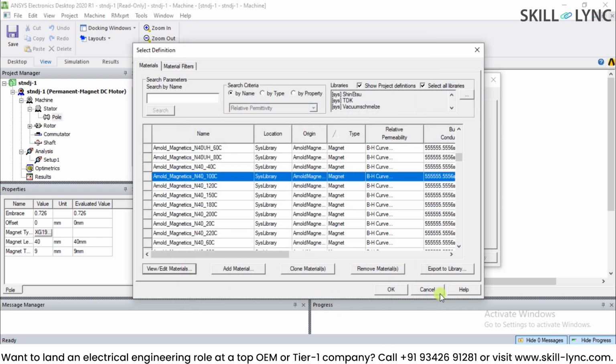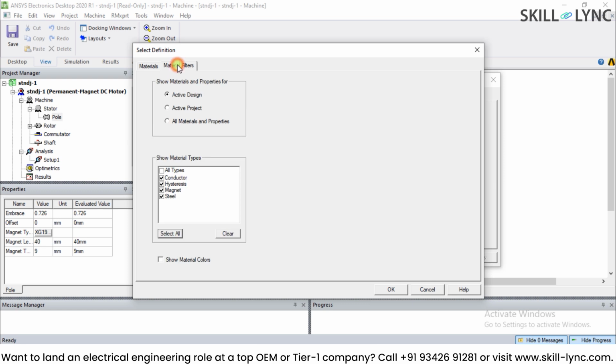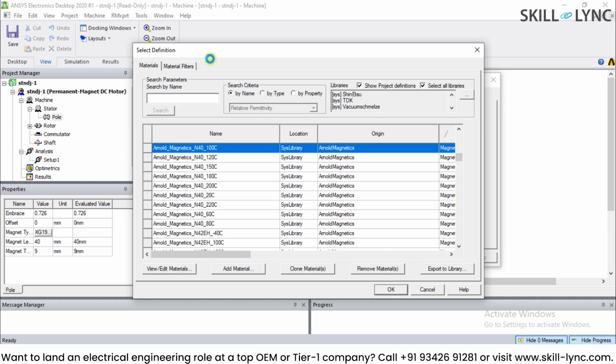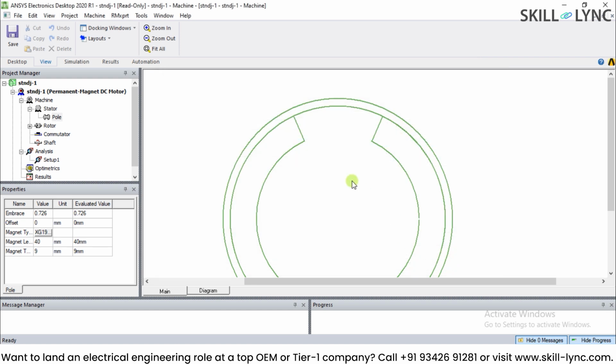So this is about the material library, and you can see there are basically 3 categories, where it's magnet and steel and the conductor. So whether it's a core material or the winding material, both are available over here. So this is about the material library, and you can basically filter it out and do the quick analysis for materials over here in this window. And so let me cancel this, and let's keep the default values. So this is about the material.